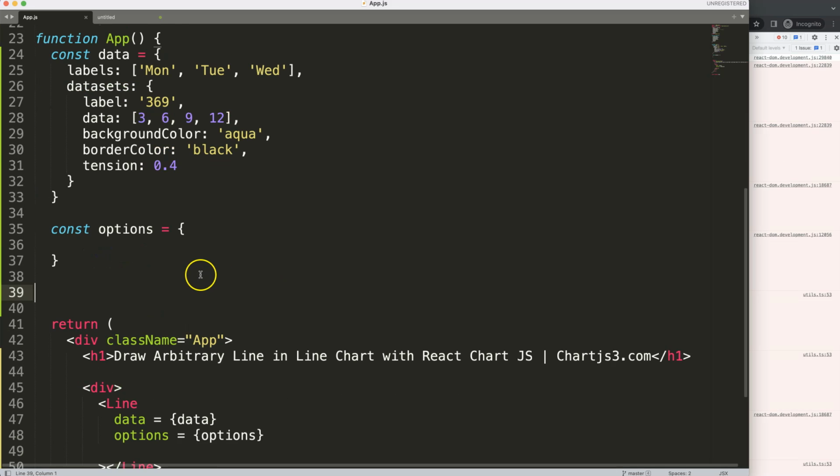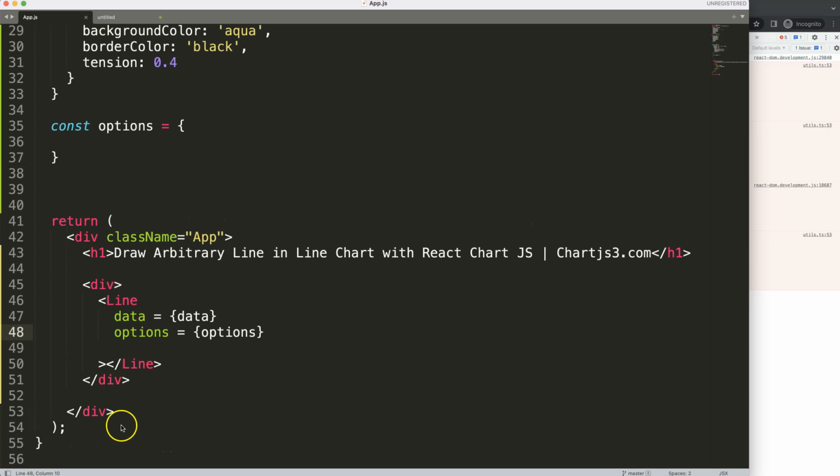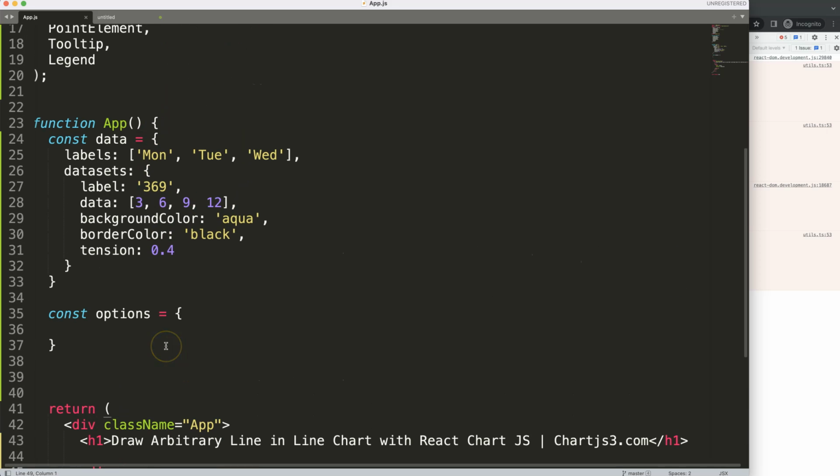All right, so hold on. Let me double check here. We have the data. We have the options. That's the line object. Let me check. All right, so after looking, I discover I made a tiny mistake. Very bad from my end.